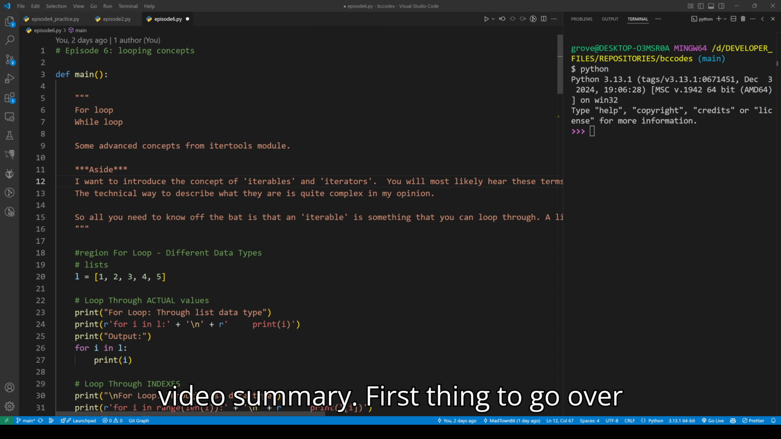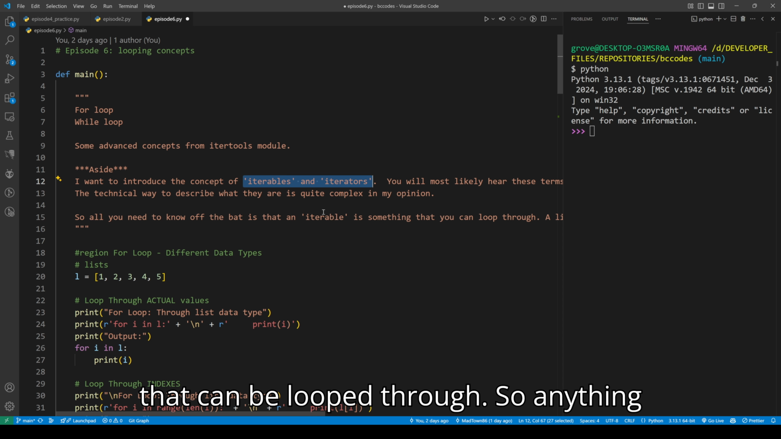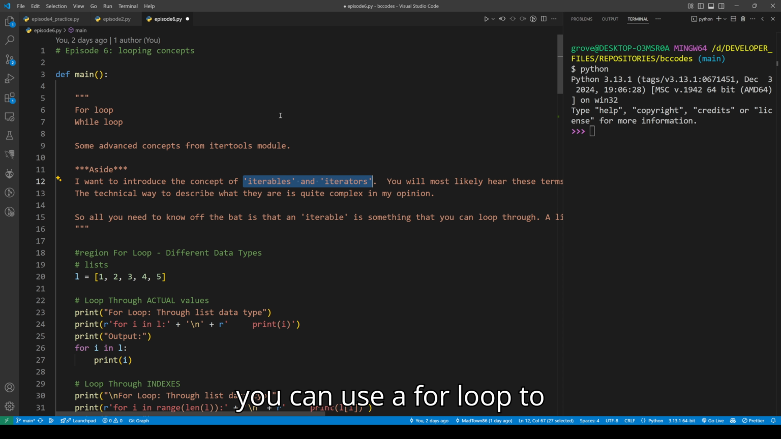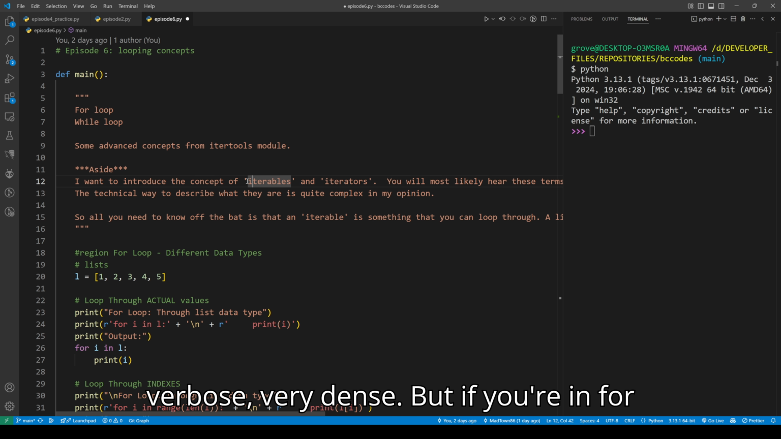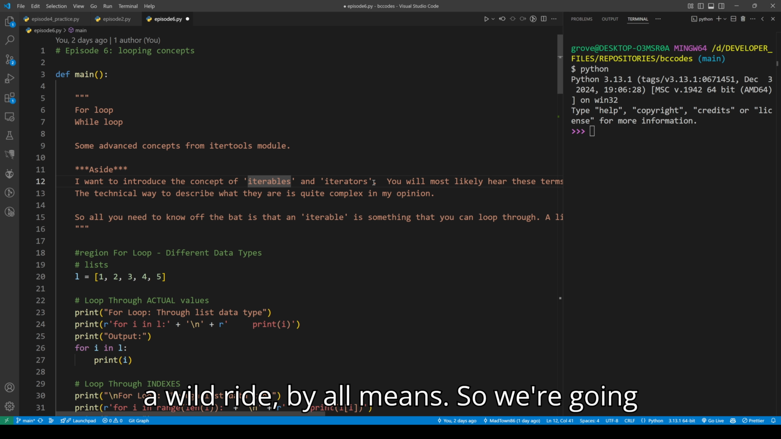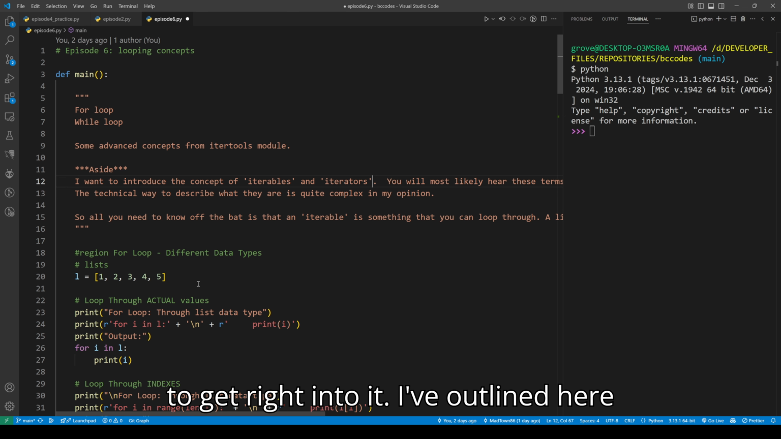First thing to go over is the concept of iterables and iterators. I would just ditch trying to read too deeply into these at this point in time. I would just understand it's anything that can be looped through, so anything you can use a for loop to gain access to all of the items in a container. It just gets very verbose, very dense, but if you're in for a wild ride, by all means. So we're going to get right into it.